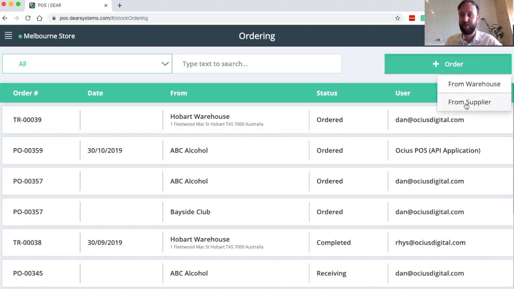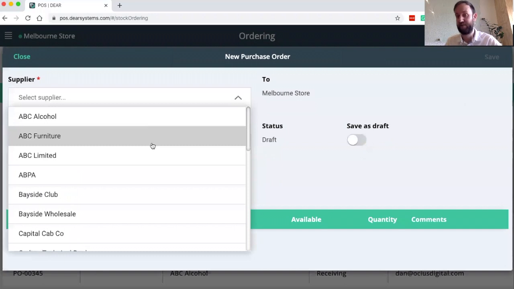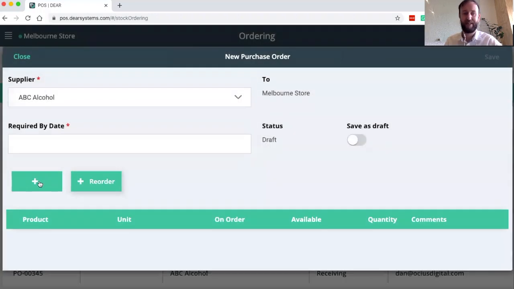You can also do a supplier order. Works in much the same way, but we're picking from our supplier list rather than a warehouse list, and then we add products in exactly the same way, and we can choose whether that's a draft or an authorized purchase order. Generally, the warehouse or back of house admin would then pick that up, send it to the supplier and similar.